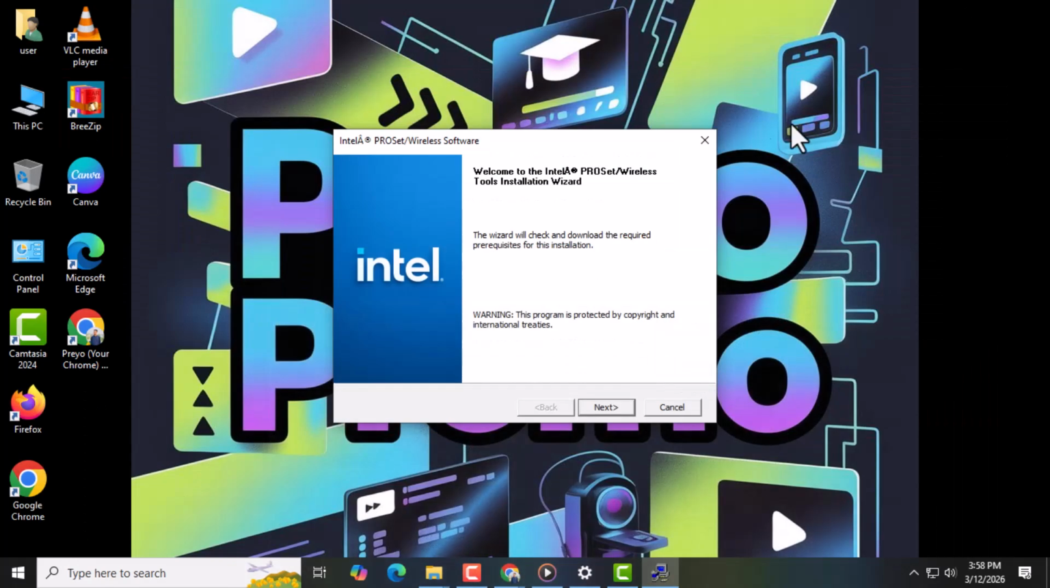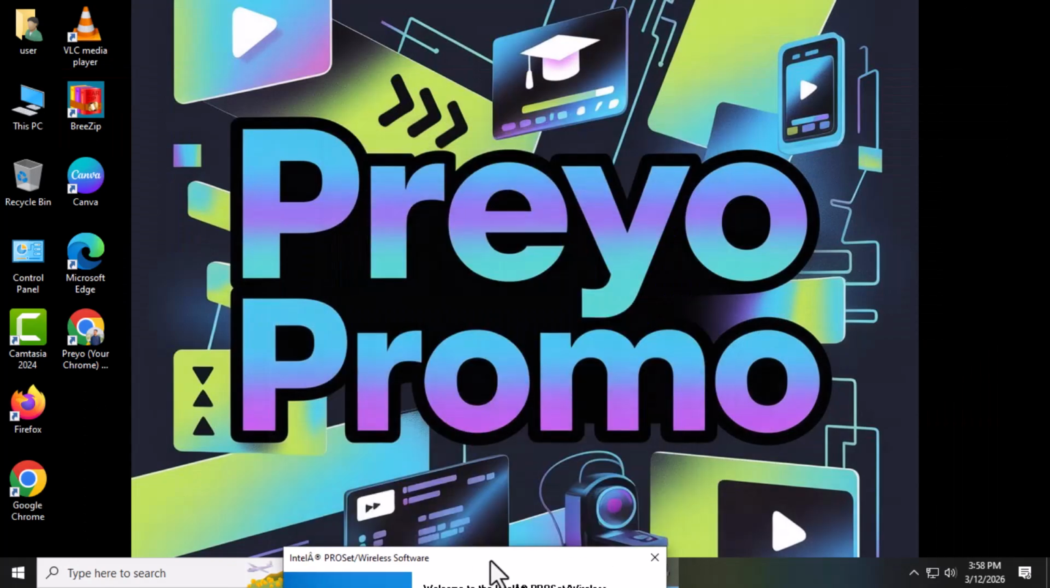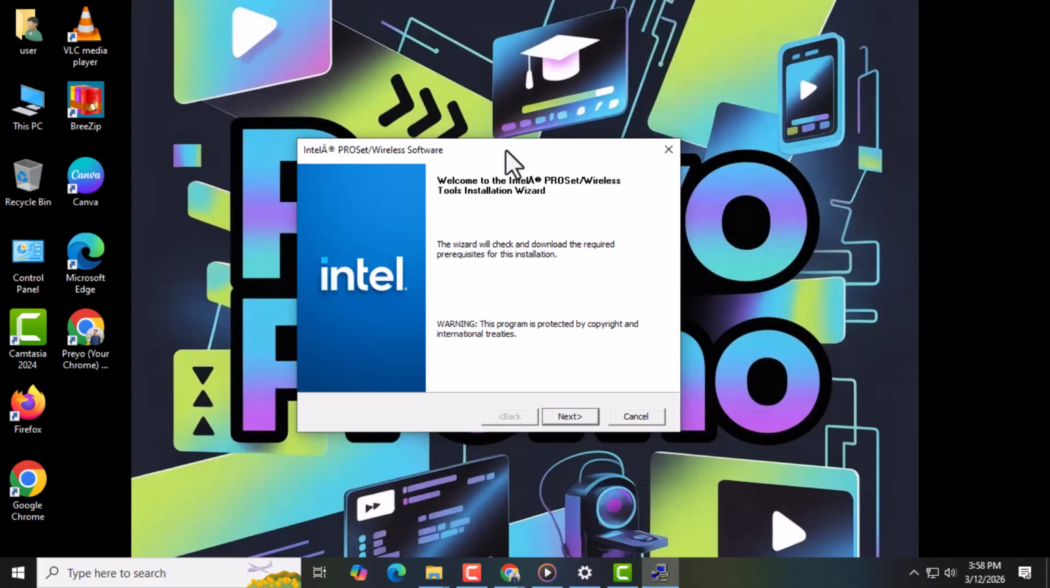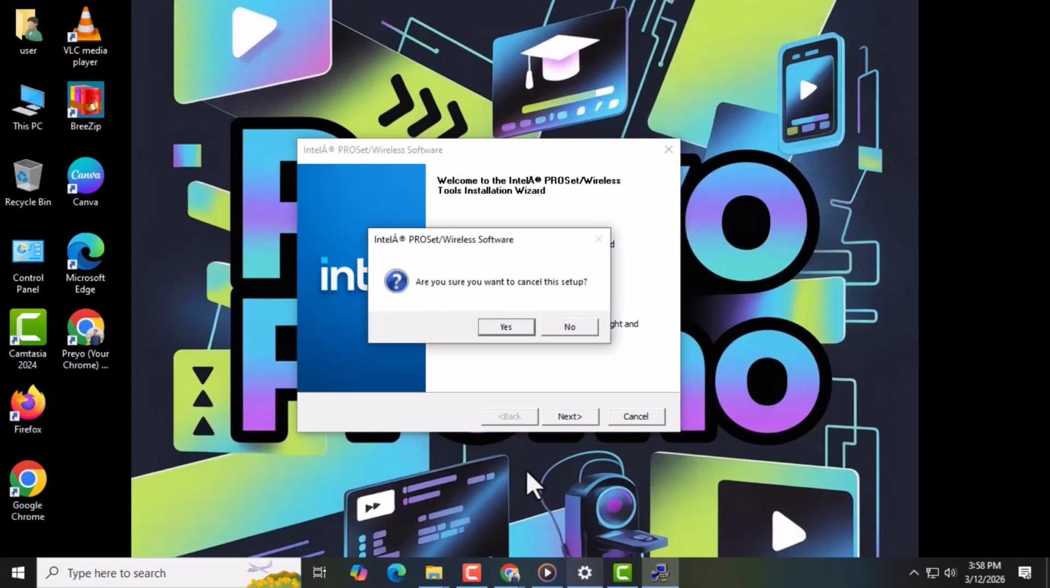Step 5. Run the installation file. Locate the downloaded driver file in your Downloads folder. Double-click the file to launch the installation setup. If Windows shows a security prompt, click Yes to allow the installer to run. This will open the Intel Bluetooth driver installation wizard.